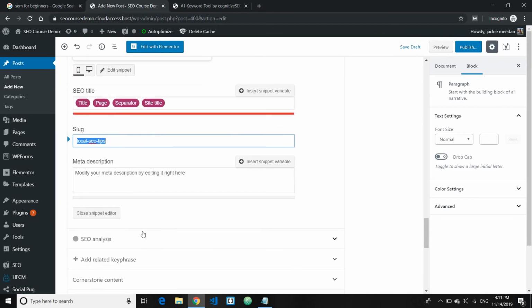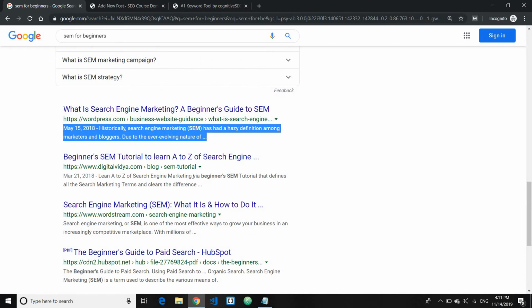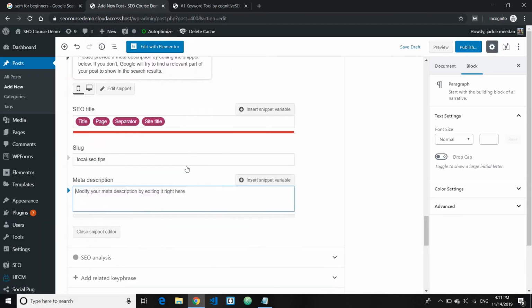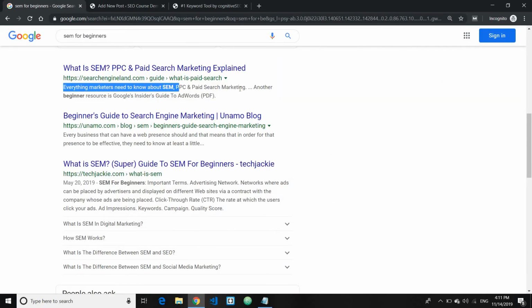And lastly, don't forget the meta description. Meta description is also what would appear like this. If you don't write a meta description, there's nothing wrong with that, but Google will instead fetch some of your paragraphs and put it as the meta description, something like this.